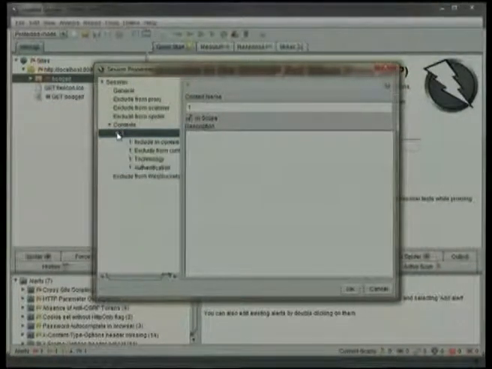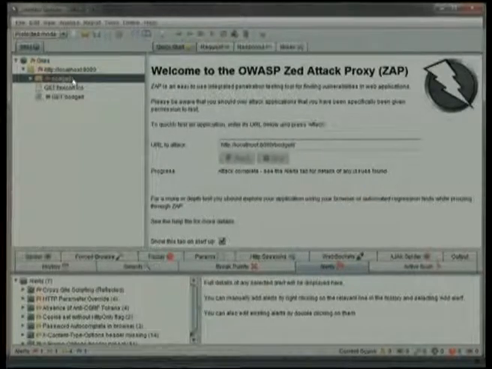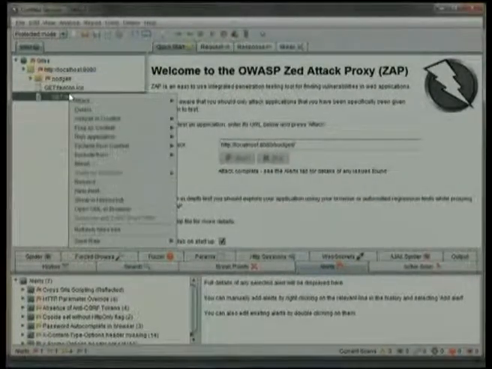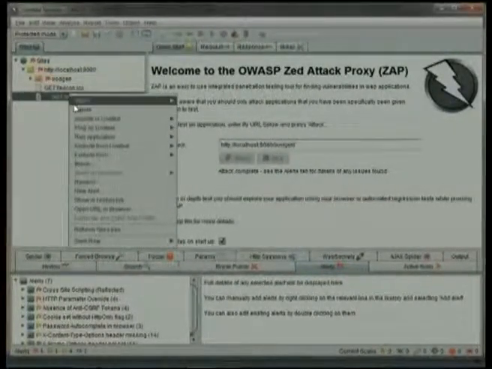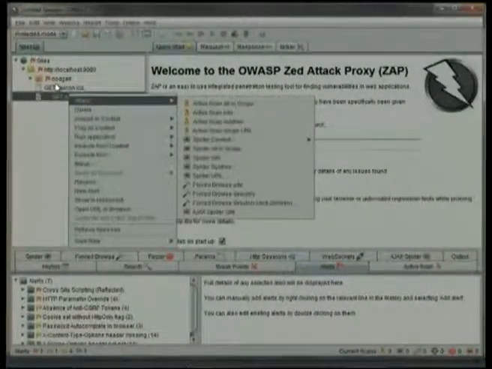And actually here, this is where we define the authentication, so you can give the login URL, the post data, and all that kind of thing. You can also do a lot of these things by right clicks as well. If you are playing around with Zap for the first time, it's well worth right-clicking on everything. There's always a whole load of options that you've got from here. So you say it's a login request, logout request, all those kind of things.